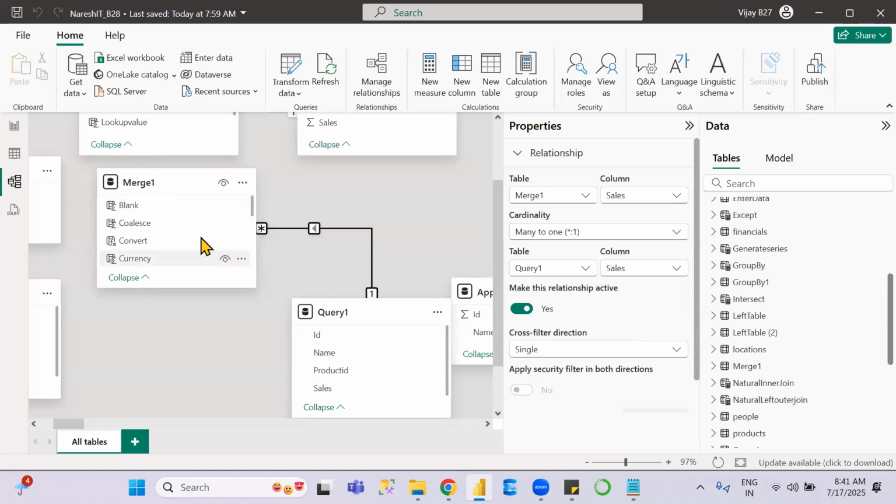If you select anything in merge 1, it does not filter those related values in query 1. Only whenever you are filtering query 1, whatever filters you applied, any column, any filter you applied, those related values you can see in the merge 1 because the direction is like that.